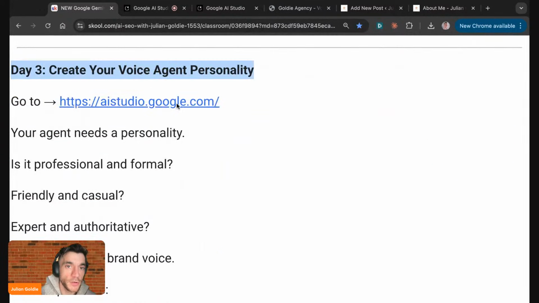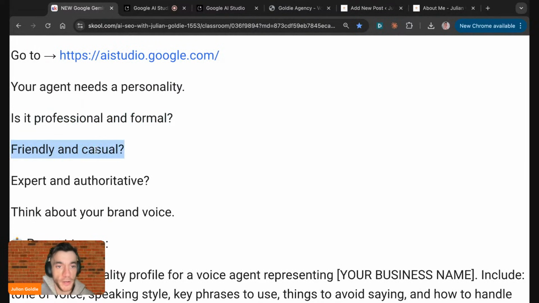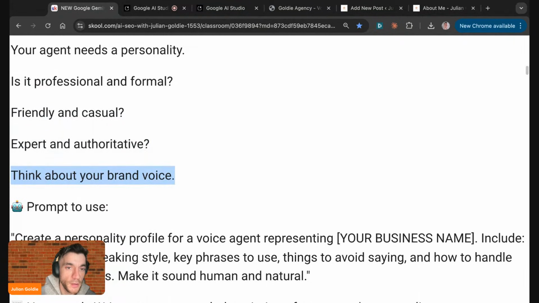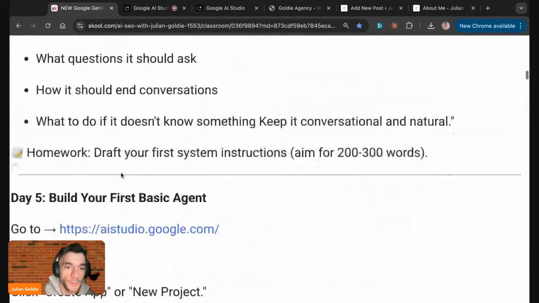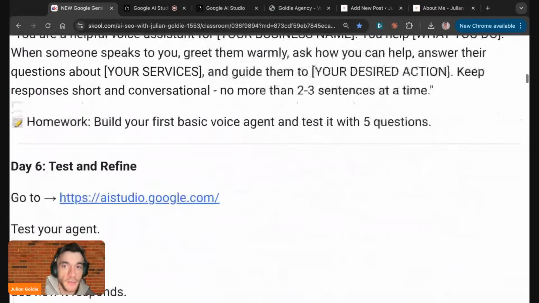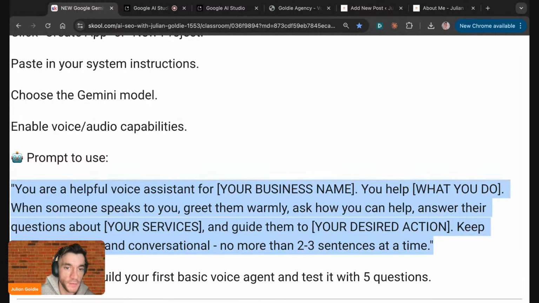Then from there, you want to create your voice agent personality. So your agent needs a personality. Is it a professional format? Is it friendly and casual? Is it expert and authoritative? Think about your brand voice. And then from here, you can create an example, right? And so you can easily start building out your first AI agent using this. Now, I've actually got a full prompt for this, like so.